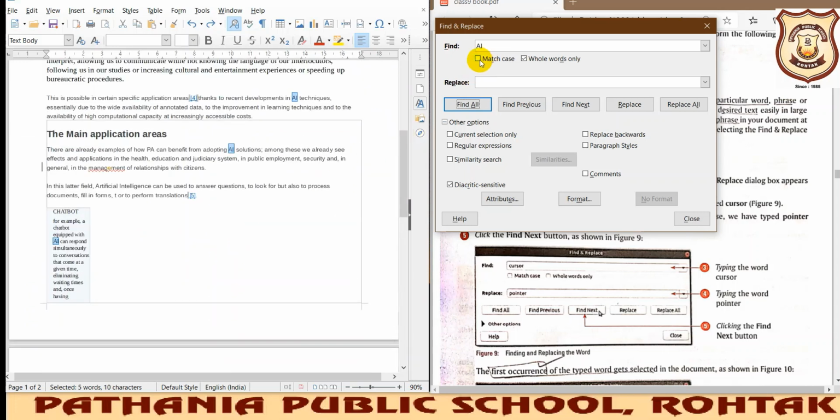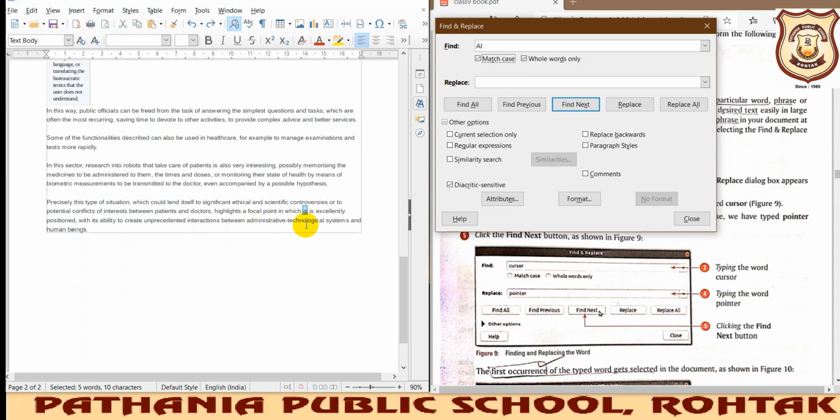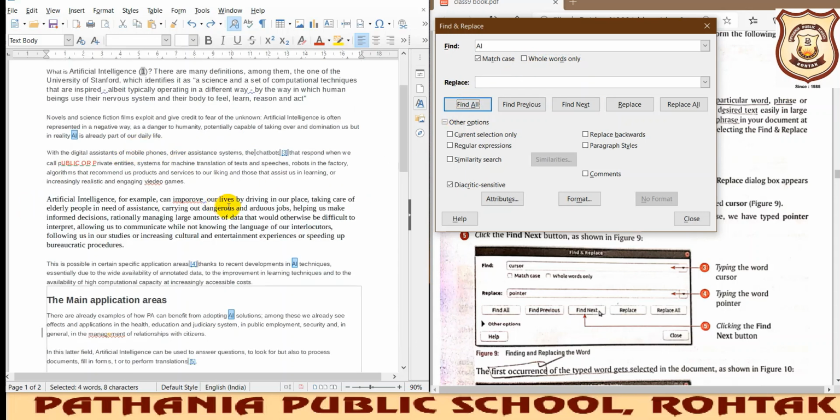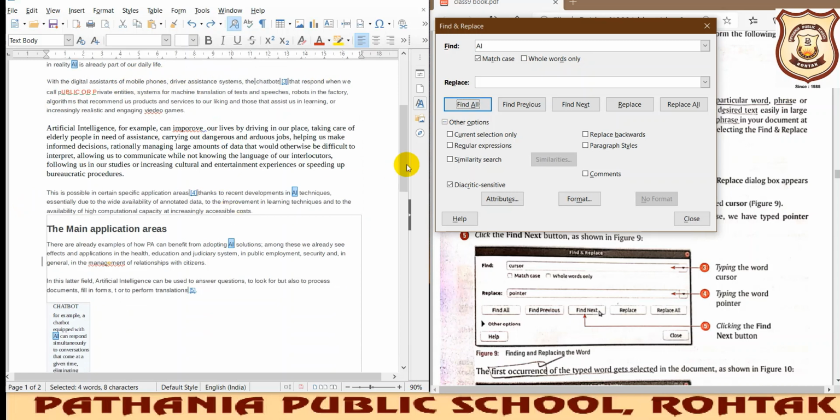Now you see, if I click on match case, then it will search for capital AI only. Otherwise it searches for small AI too. I will uncheck this option, whole words only. If I uncheck it, see what happens. You can see multiple AIs. Actually this is capital AI. If I write it in small, now you see the difference.